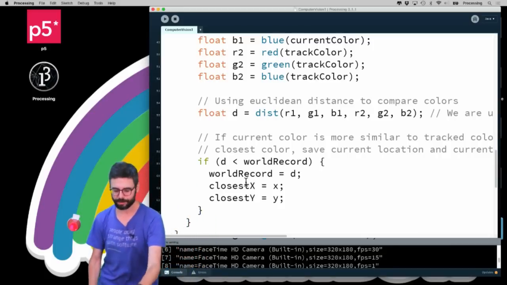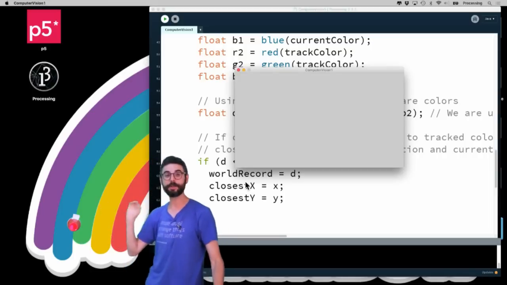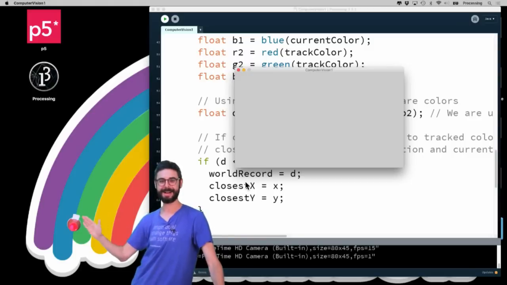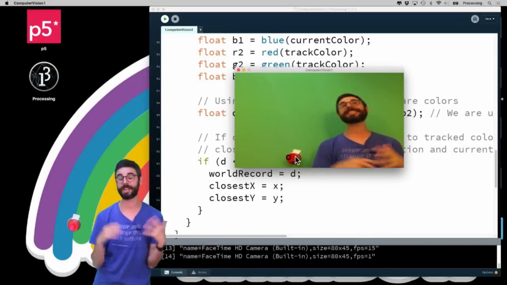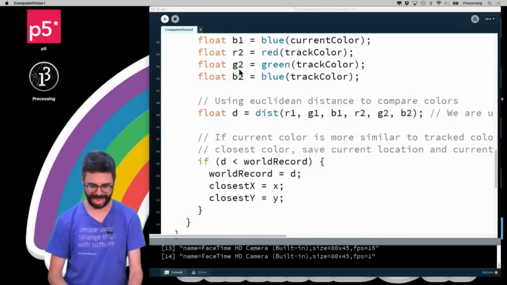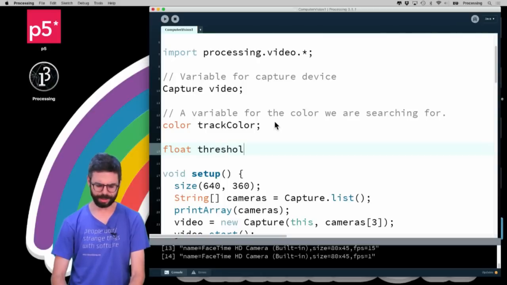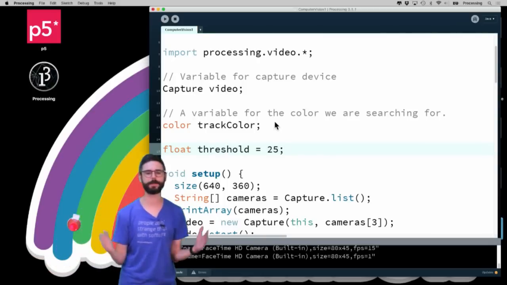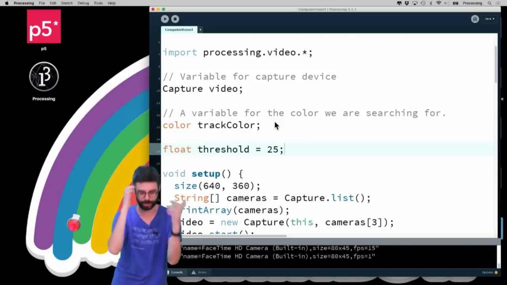So now in the next version of this example, instead of looking for the most red, I want to look for anything that is red enough. So the first thing we need is a threshold variable. So I'm going to add to this program a variable called threshold. And I'm going to try this just at like 25. I sort of made that up, 25. I want any given pixel whose difference is less than 25 from the color that I'm looking for to be considered red.